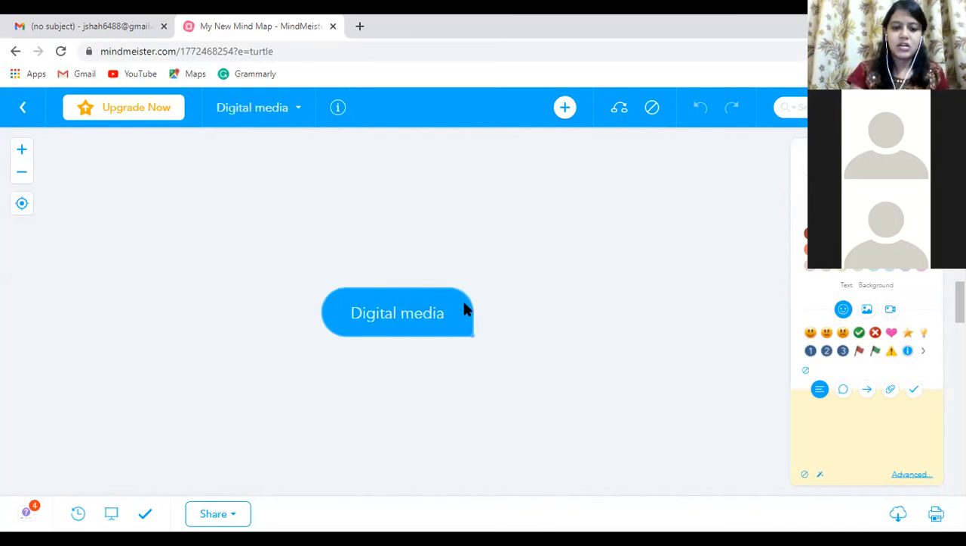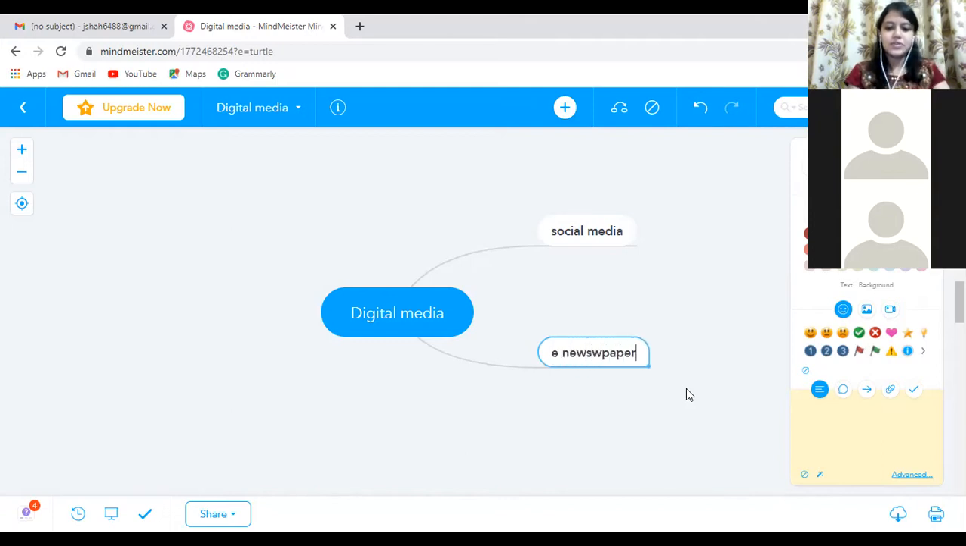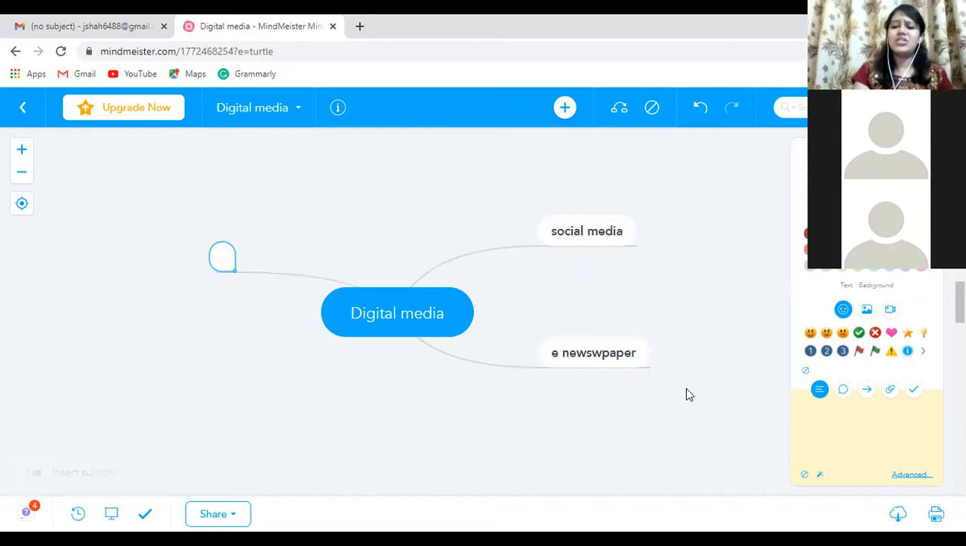digital media. Okay, so what comes to your brain when you hear about digital media? I'll take in the inputs from you and I'll put in my ideas. So what are the different digital media? Social media. Then, apart from social media, which are the digital mediums available? Yes, e-newspaper. Then, anything that comes to your mind when you hear about digital media, type it out. Social media, e-newspaper.